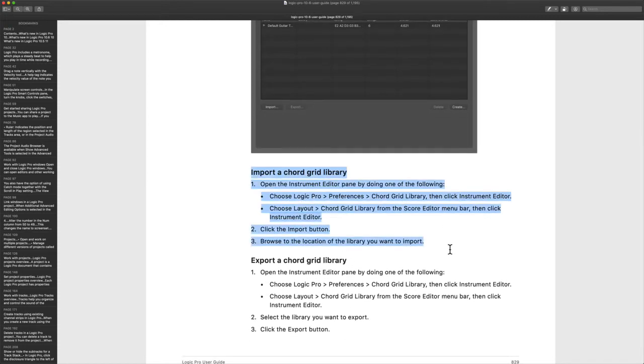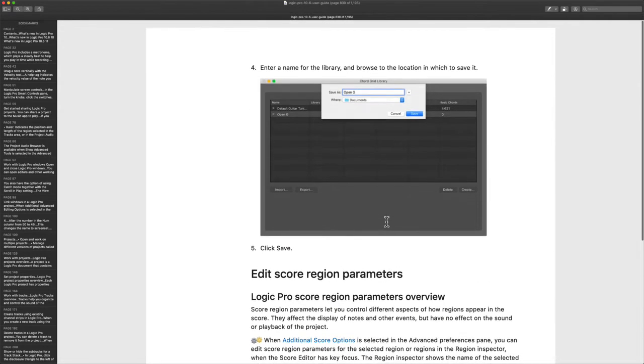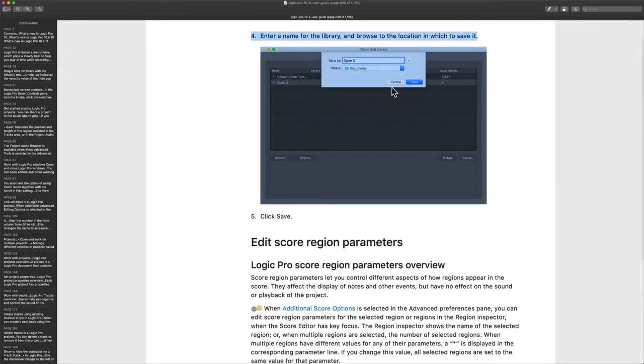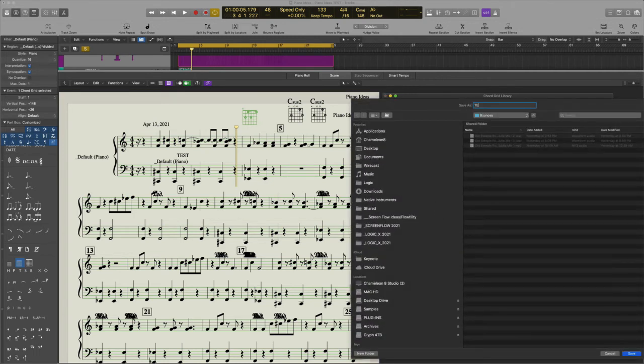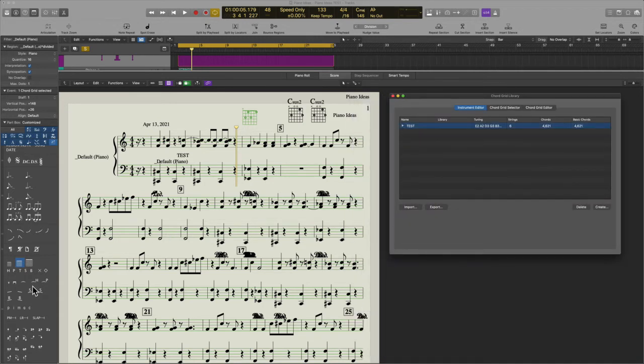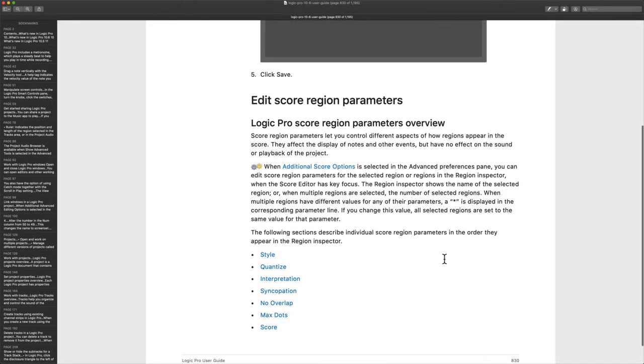We can import if you have some of these that you have created from the past, and same goes for export as well. When you export, enter a name for the library, click on save. Let's pretend that I was going to export this. Again, we'll call this test. I'll send it over to my desktop. And I hope you can see this, but it's going to look like this. A GCHDB file. I thought I had heard of every kind of extension in Logic, but alas, there's always something new.